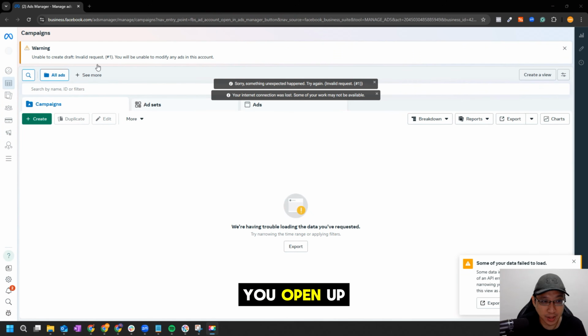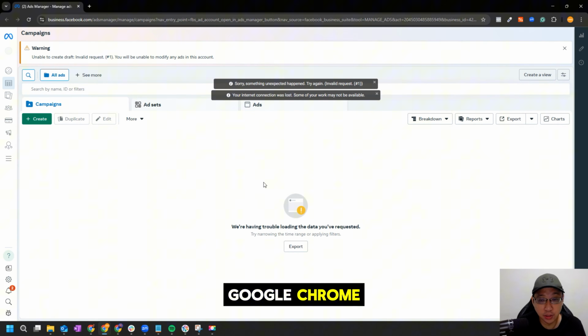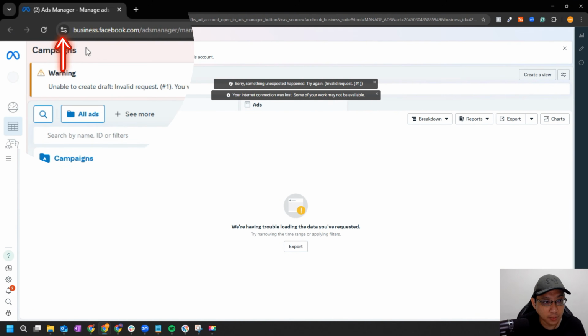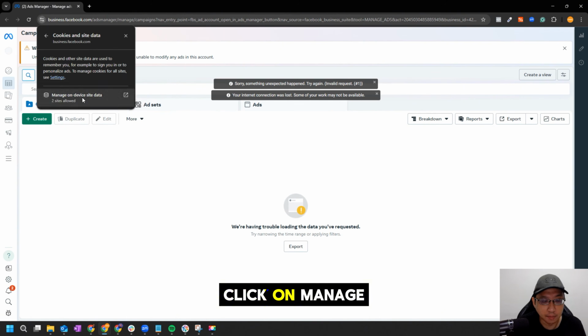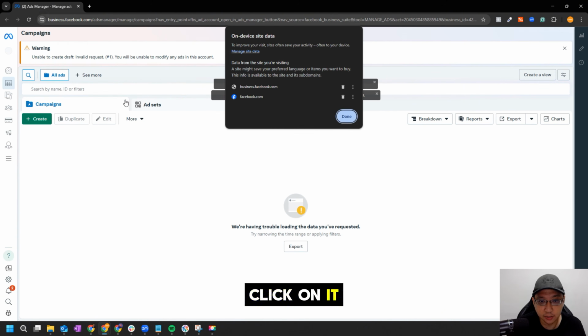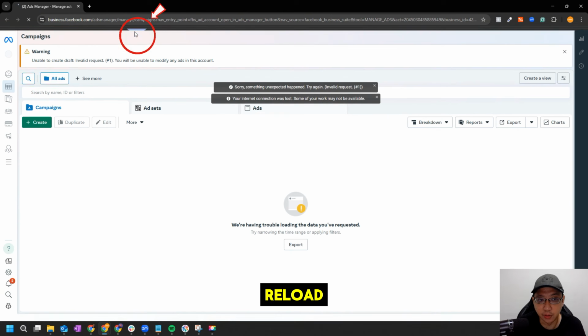Oh my goodness. You open up your Ads Manager and it shows some error, unable to create draft, invalid request, and you don't know what to do. If you're using Google Chrome, this is what you can do. So you go to the top left, you can see there's an icon. Click on it, and then you can see cookies and site data. Click on it. Click on manage on-device site data. Click on it. And then you just need to delete the cookies. Delete, delete, done. Right, then you reload.